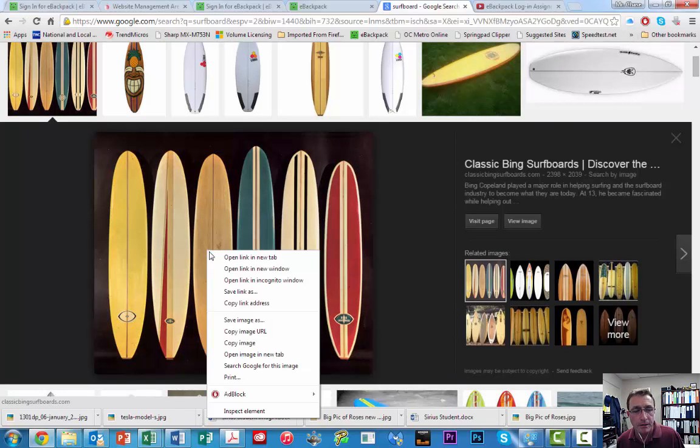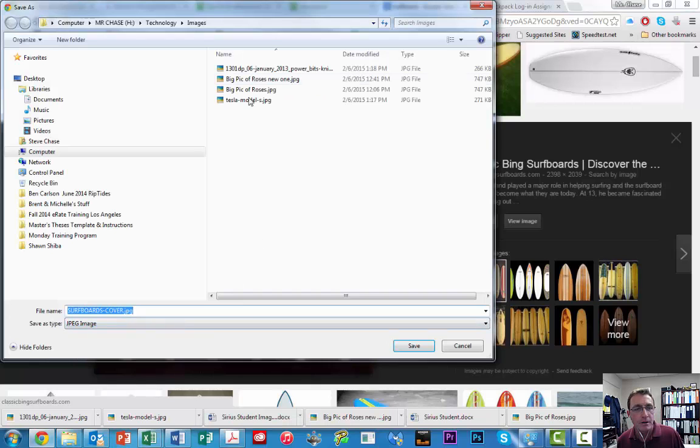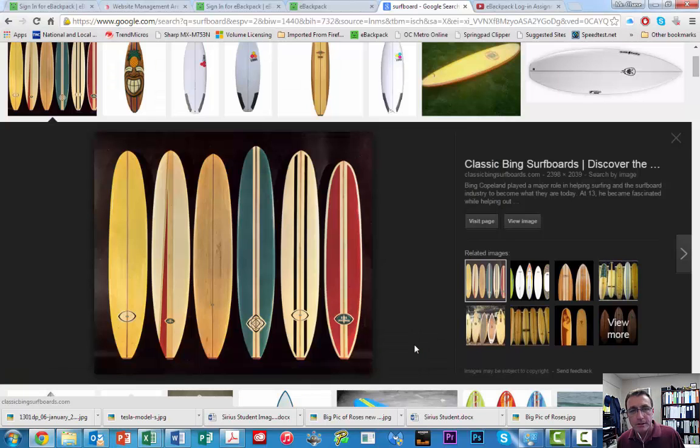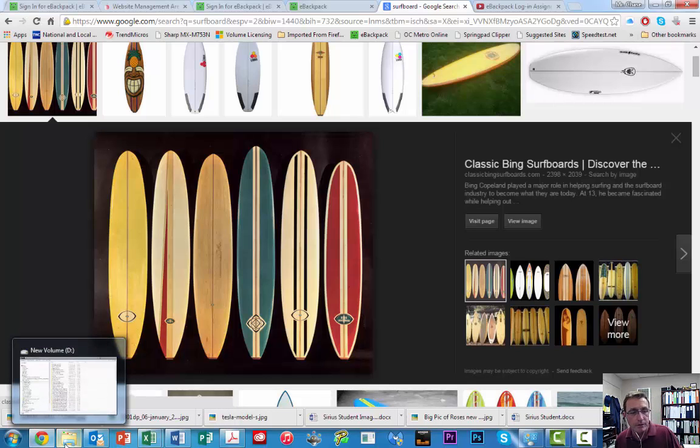I can right click, save image as, and make sure it's in the images folder. It says surfboards cover, so that's good. Save. So, and again, you can see them downloading here along the bottom where they've all downloaded, hopefully to your flash drive if you've been following directions. So, I've downloaded 3 new images. Now I need to just put them in the assignment.